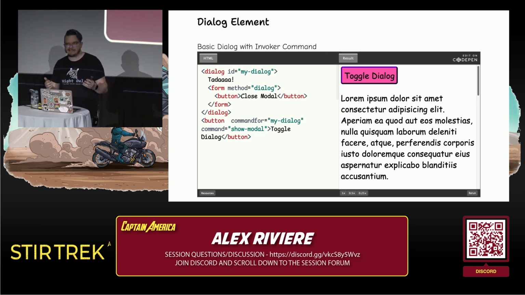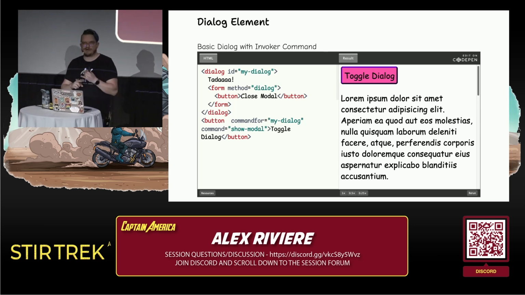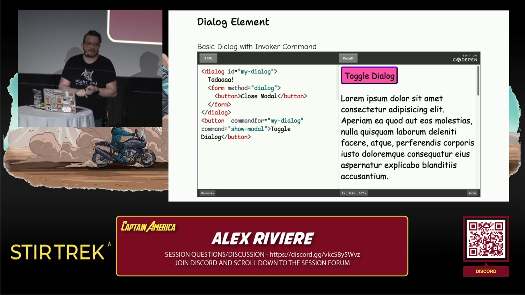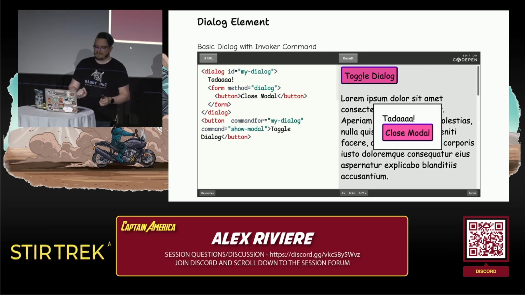It's very similar to the Popover API, but it's for popovers and dialogs and any future thing that might be able to be triggered. So the way that this works is that you say, hey, this is the command for my dialog, which is the ID of our dialog. And then you say command show modal. And it will do show modal. There is no JavaScript here. This is just HTML.